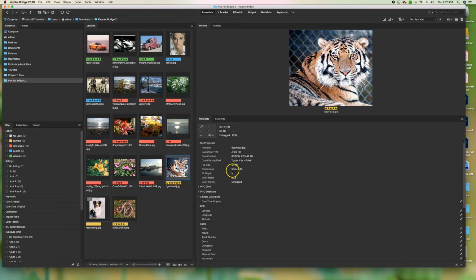This file is only 504 pixels wide by 438, so it's a relatively small file. It's RGB, which is a color mode. We're going to learn about that later. And then I'm just going to twirl these open and show you some information. Because we tagged this with keywords animals and tiger, that goes along with it from now on. And you can see over to the right, there's a little pencil. You can always click on that to edit it or change things. So this is what we have in the IPTC core tab.